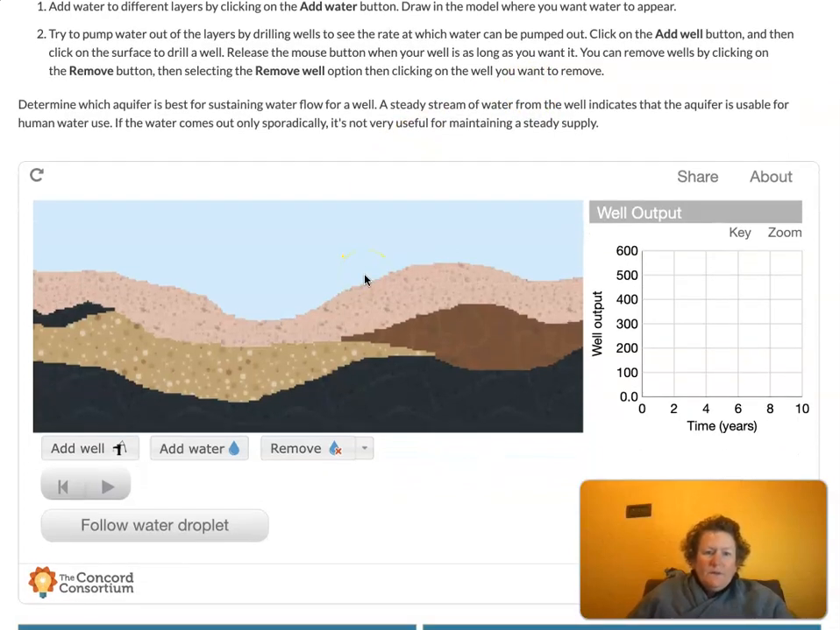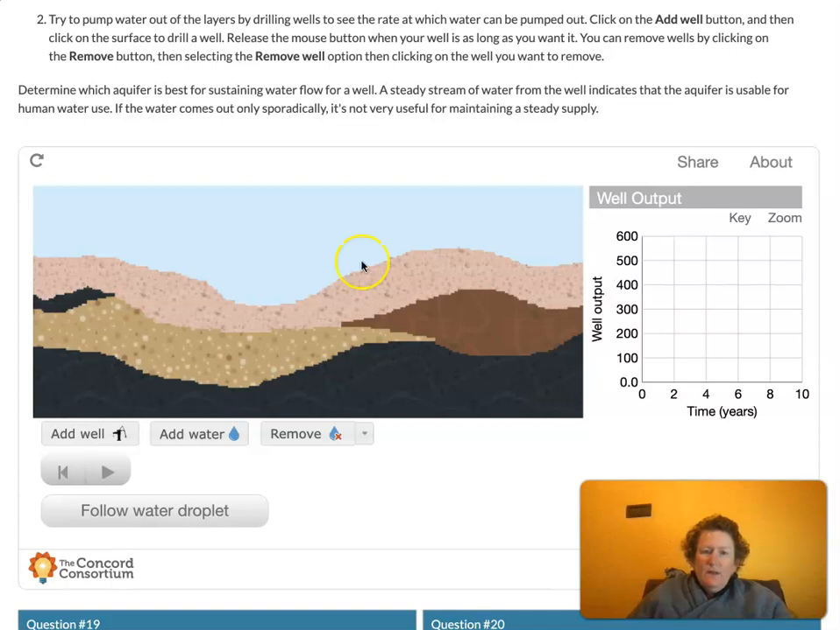Determine which aquifer is best for sustaining water flow for a well. A steady stream of water from the well indicates that the aquifer is usable for human water use. If the water comes out only sporadically, that is, water comes out, then it doesn't, then it comes out, then it doesn't, it's not very useful for maintaining a steady supply. Imagine that your shower only worked some days, or water would only come out of your kitchen sink every Tuesday. That wouldn't be very convenient.